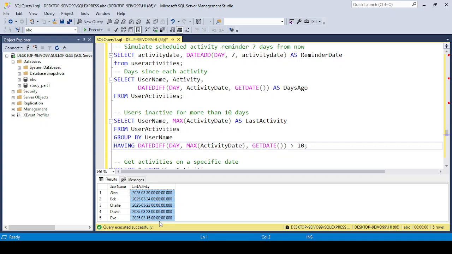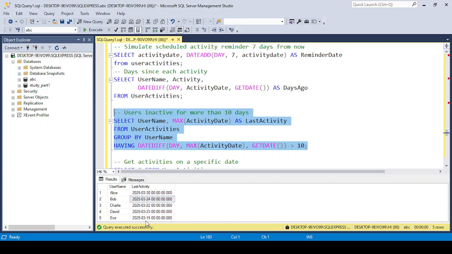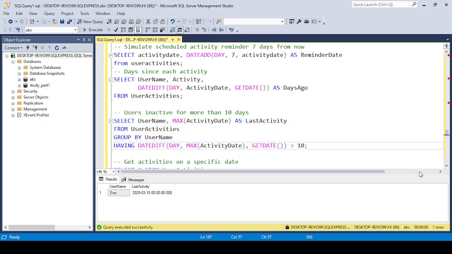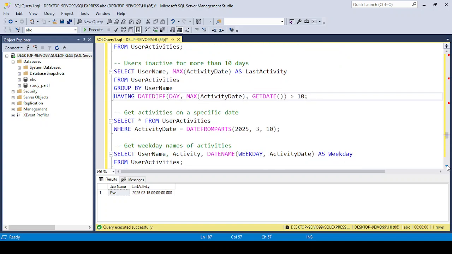So here I am calculating the difference between now this is their last activity date. I am looking if they have been inactive for the past 10 days. So here I check the difference between that max activity date and today's date, and I calculate the difference in days. If that difference is more than 10, I would want to see the details. So here I think only Eve will qualify to the list, that is, has been inactive for more than 10 days.